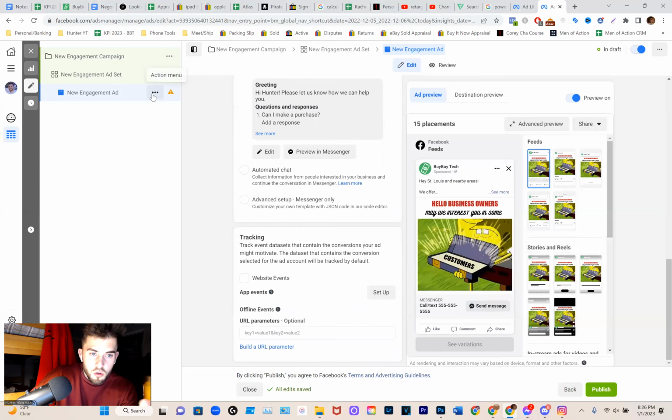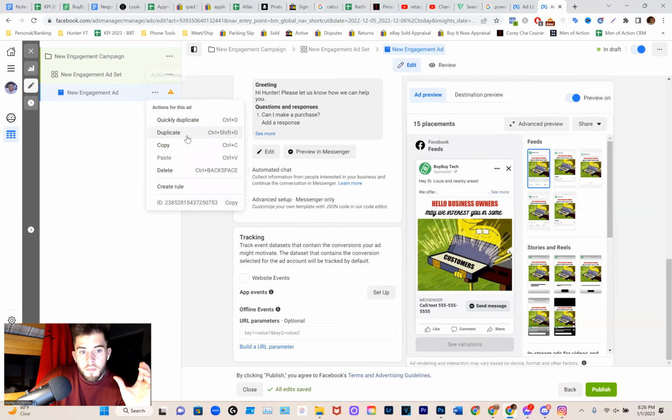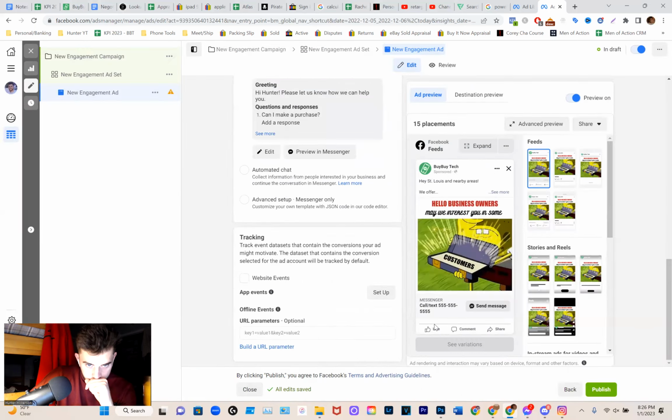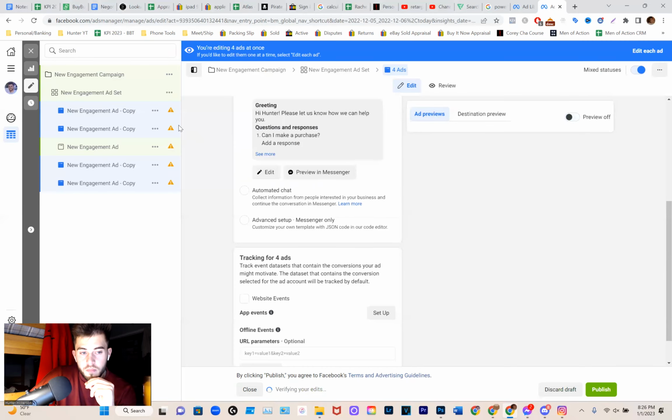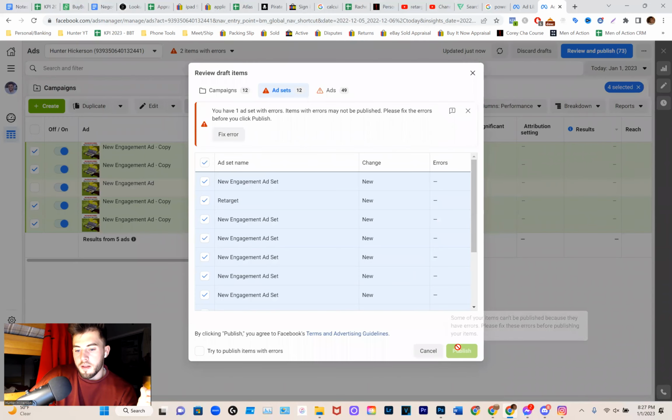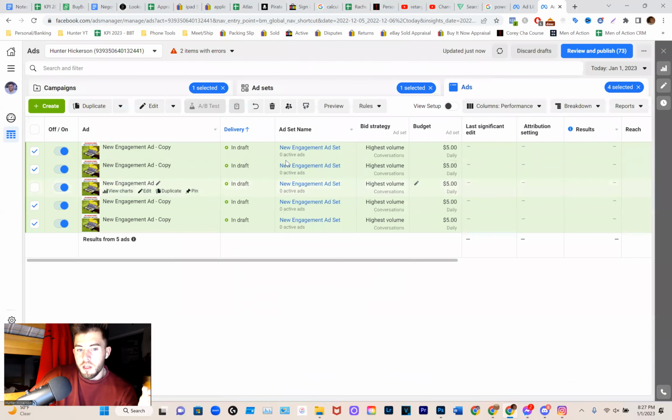And then what you'll do is you'll go over here, click the three dots, click duplicate, bring this up to 4 copies, show existing reactions, click duplicate, and then we'll test 5 pictures, all with the same text. And we'll see which picture does the best, okay? So we're basically just testing to see which picture is going to get us the best result. Click the X button here, click review and then publish everything at the same time. And then basically you're just seeing which one has the best result right here in this column.